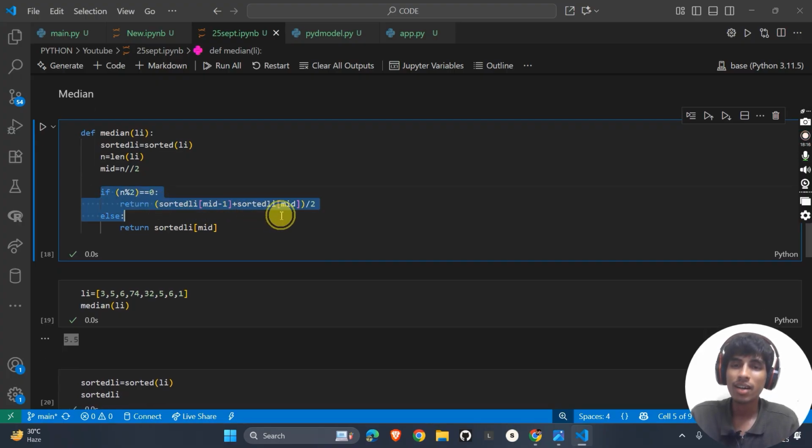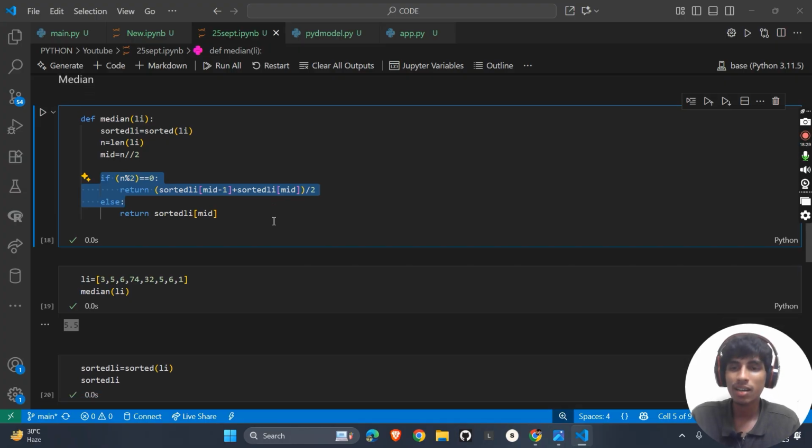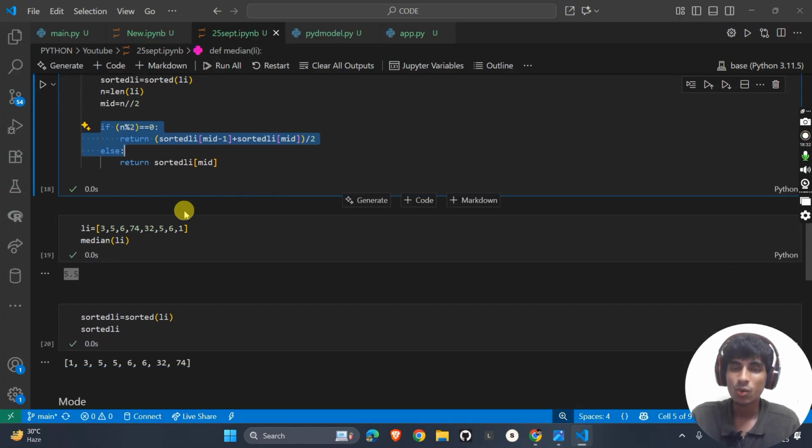And then after that, if the length is even, then we will just add the two middle terms and divide by 2. And if it is not an even length, then we'll simply take the middle value. So this is totally done. I think it will also work in the case of odd length.